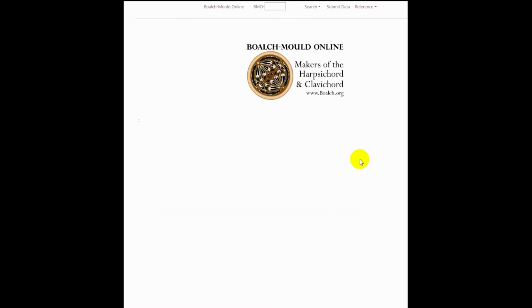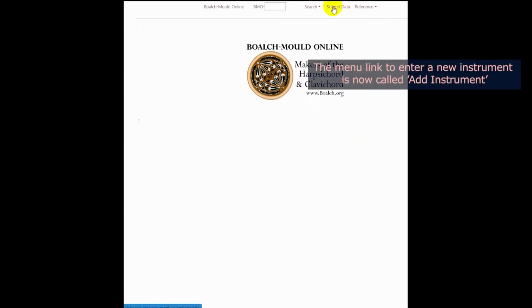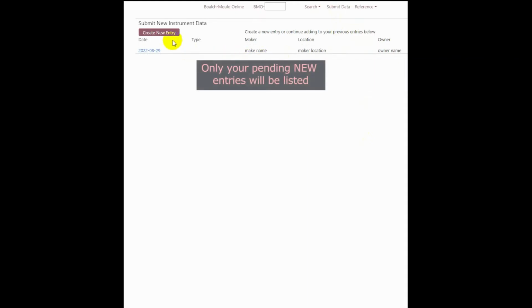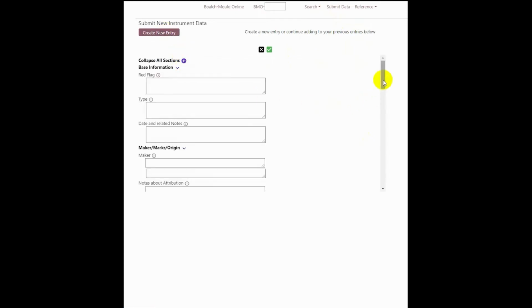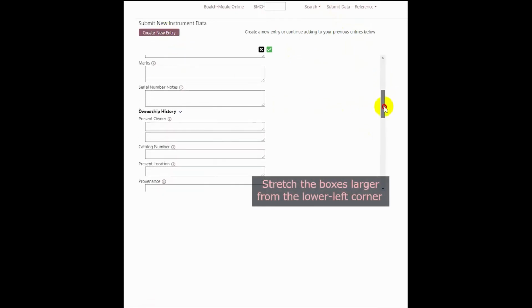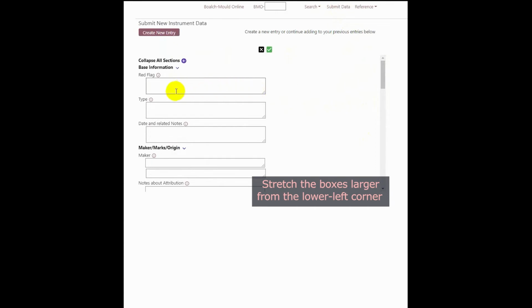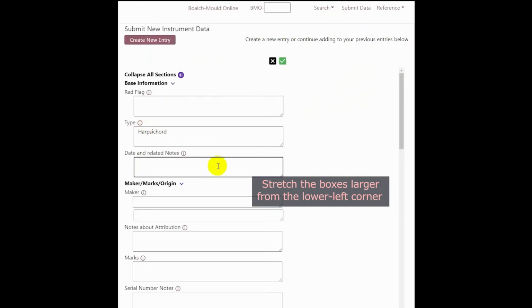Now we're ready to enter an entirely new instrument into the database. We've done a couple searches and we're pretty sure the instrument is not already in the database. To begin, just click again on Submit Data in the menu bar. Whether or not you have any pending edits listed there, now click the Create New Entry button and expand one or all the sections of the form.